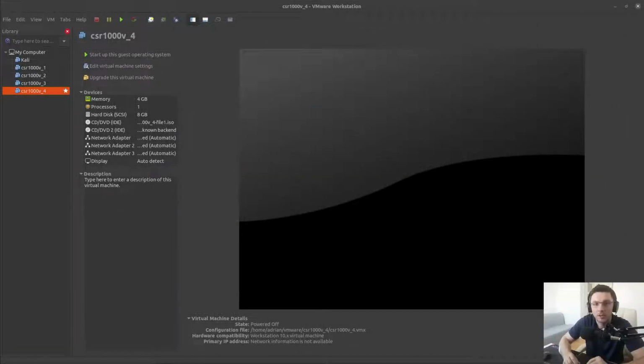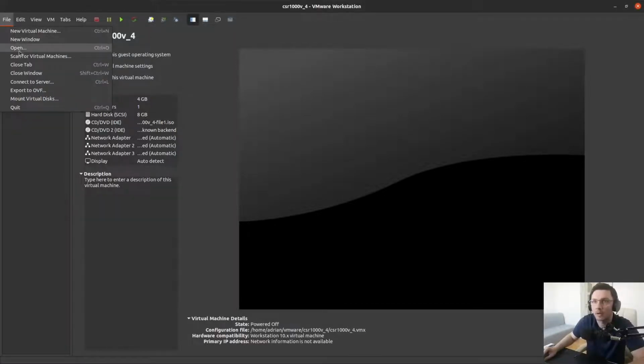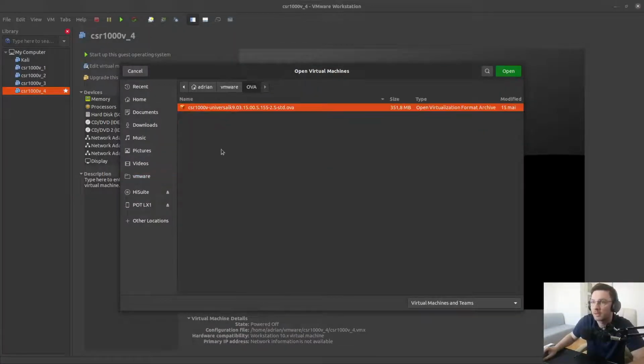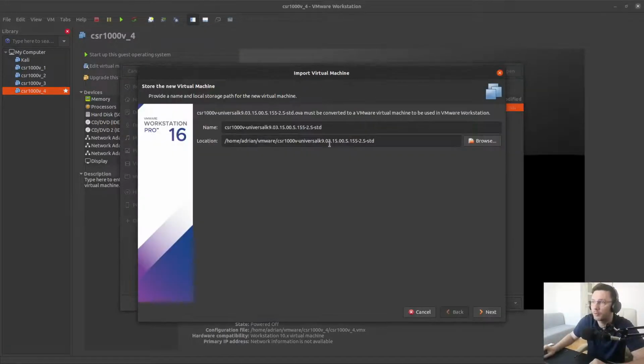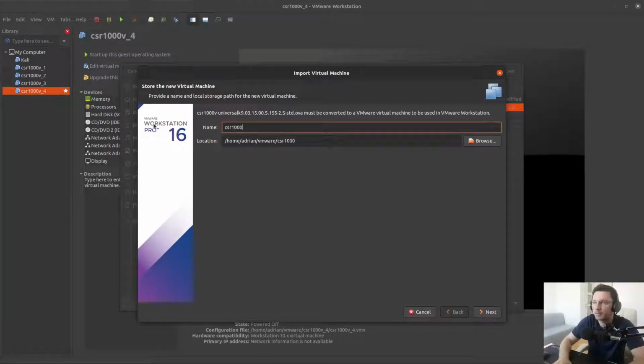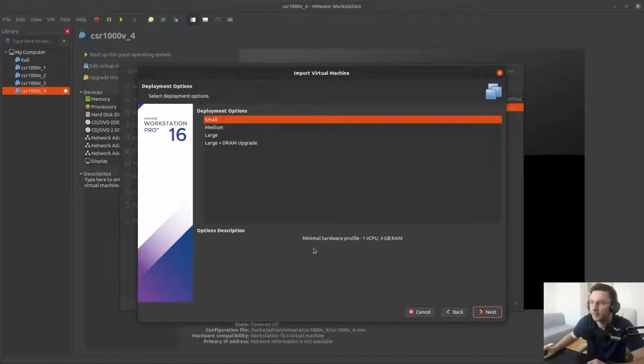Here we are in the graphical user interface of the hypervisor, and from here we need to create the virtual machines, our virtual routers. I will click on File, Open, and select the OVA file downloaded from Cisco. After I select it, I will click Open and rename it. I will name mine CSR1000V_5 and click on Next.